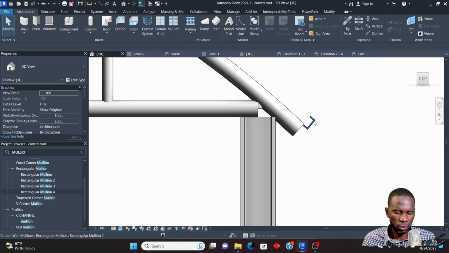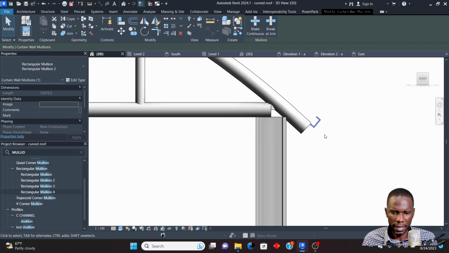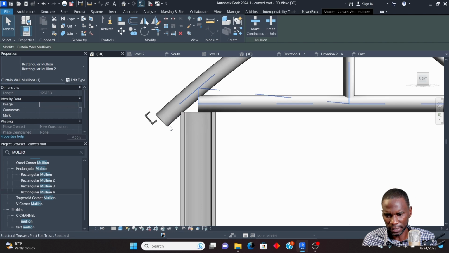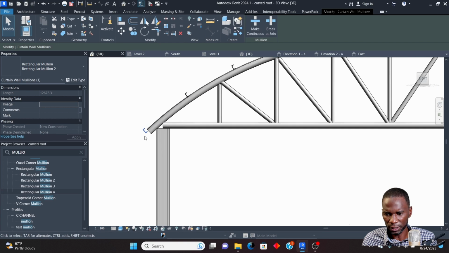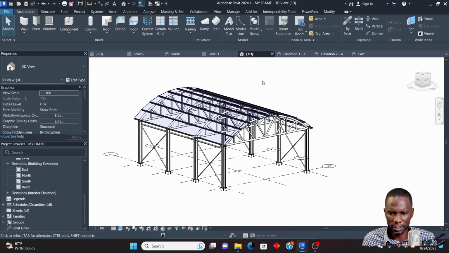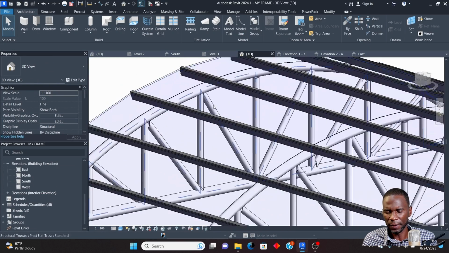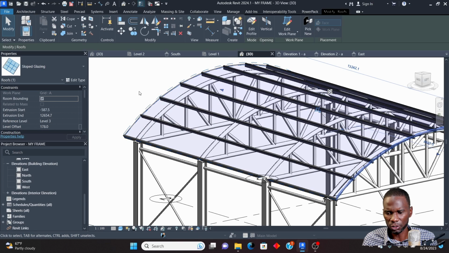I can even move these things one by one if I want. Let me select that one and try to move it. Anyway, I will not waste time trying to move these things. As you can see, if I go to my 3D view, I have the channel there on top, and what I can simply do is select this one, and this is the sloped glazing.